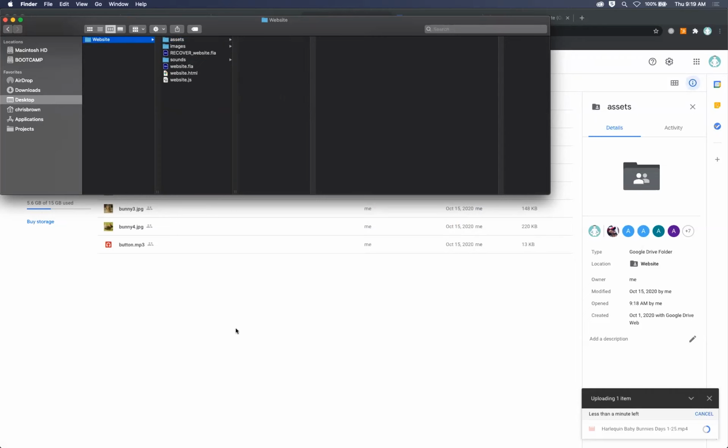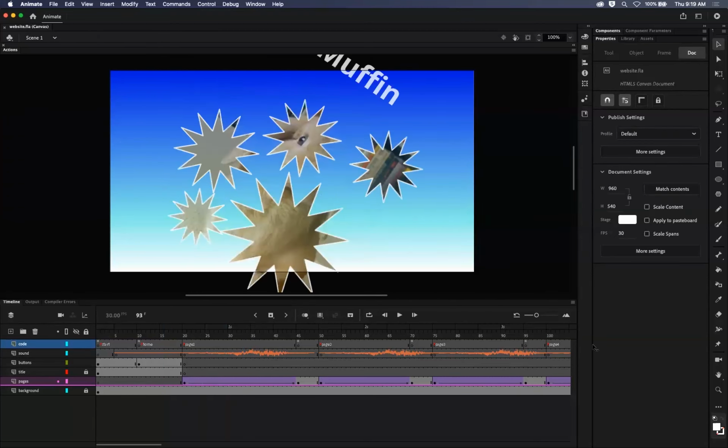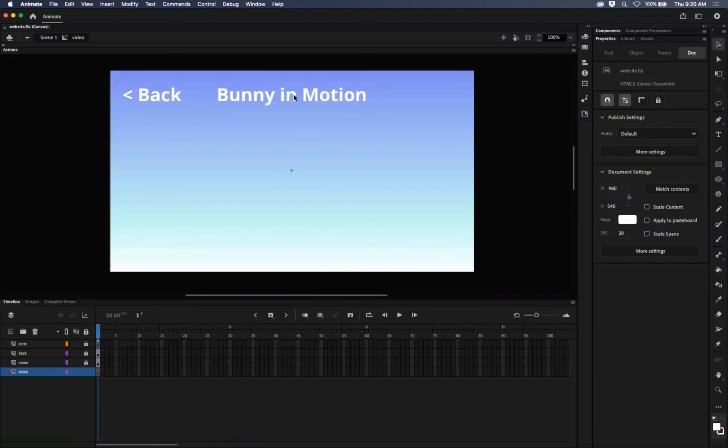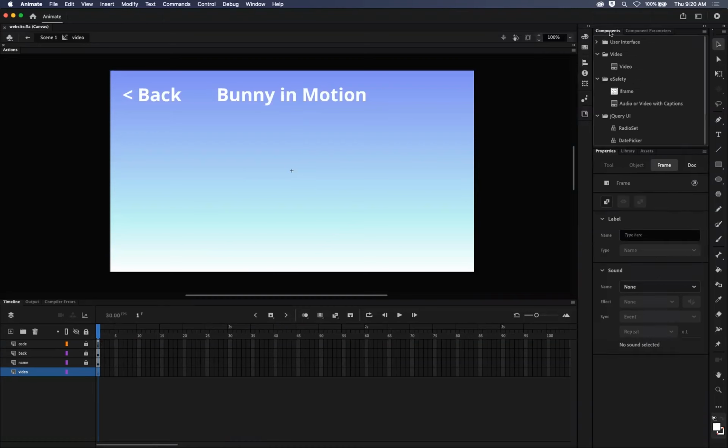So to add the video inside of Animate, finally, the moment you've all been waiting for, let's go over to our video page and double click it to go inside of it. I'm going to click on the title, double click it, and you can see Scene 1, video. I'm inside of my video page. And now, on my video layer that right now just has an empty keyframe, there's nothing on it, I want to open the Components panel.